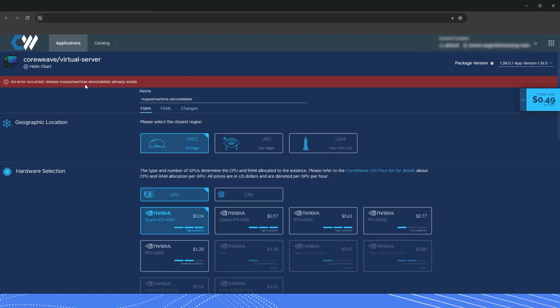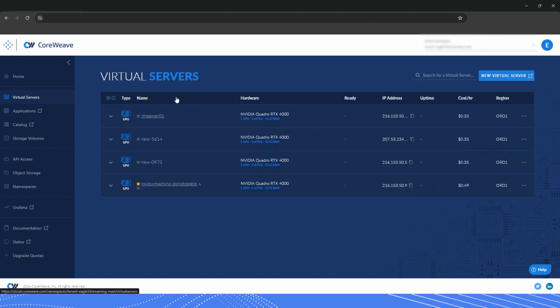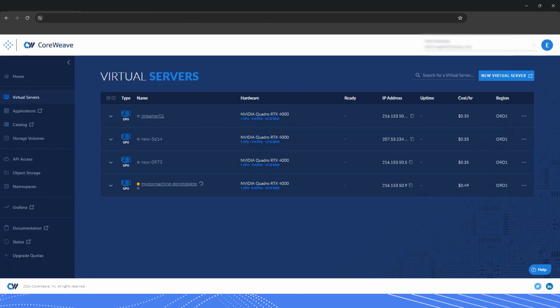Okay, after it has deployed, in this instance, I did receive an error that my PSX machine, do not delete, already exists. If you do receive this error, just double check. Go back to your main page, so you'll be at your home page, and go to virtual servers. If you actually see that your virtual server has been created, then it will appear here, and sometimes you'll receive this message when it actually has been created. So when in doubt, go back to the home screen, click on virtual servers, and then you will see whether or not your instance has been created. And you'll be able to tell because you'll have this orange dot right here and you'll see that it's being spun up.